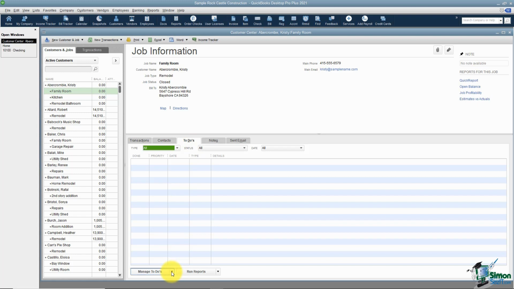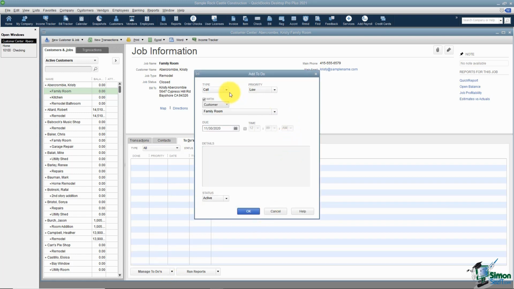I'm going to go down here to Manage To-Dos and create a new one. A to-do can be a phone call, a fax, an email. You can see the list here. Let's just say it is a call, and you can set the priority for your to-do. Is it high, medium, or low priority? And it's going to assume it's with this customer and this job unless you change this.